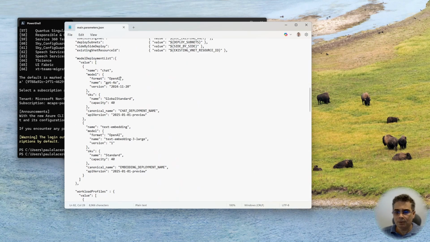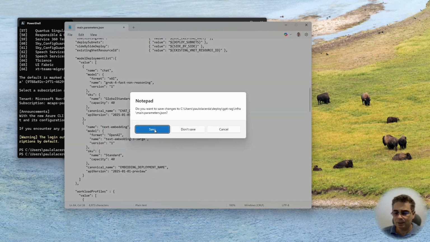So format will be XAI. Model name will be Grok 4 fast, non-reasoning, okay. The version is version 1. So this information can be found in the model card in Foundry. Okay, now I've saved main parameter JSON, then I can run azd up.